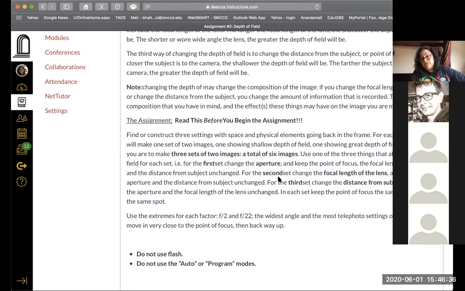So I want you to find a situation and then choose a point of focus. So let's say you have your dog sleeping on the ground in the middle of your yard. So for the first image, you'll be showing great depth of field. So use a small aperture, and you'll decide on a focal length of the lens, and you'll decide on a certain distance from the subject, and you'll stay there.